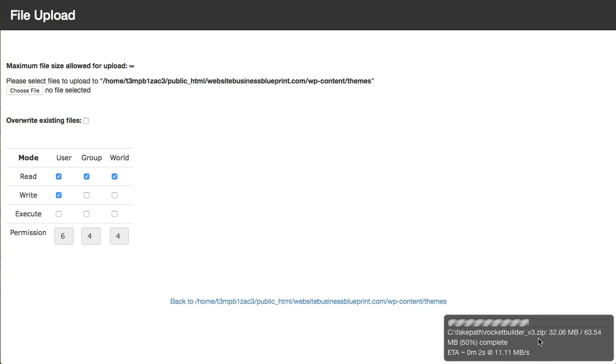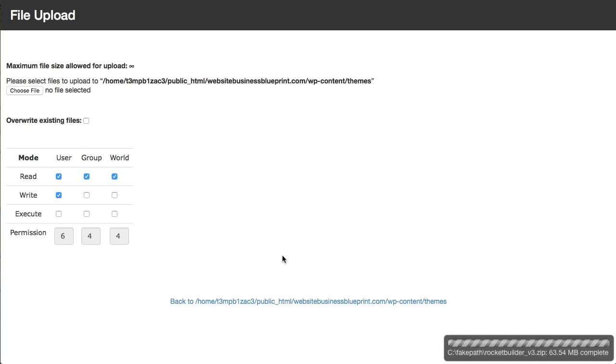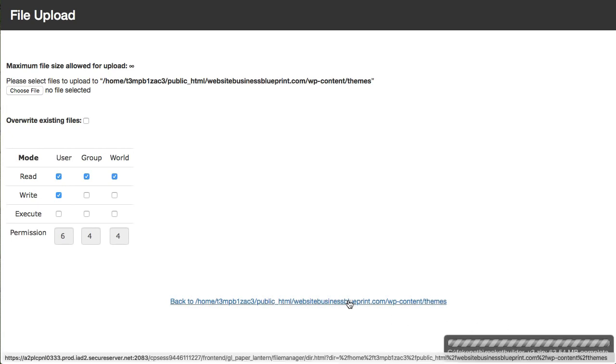So we'll see how long it takes to upload, obviously depending on your internet speed. So there it is, the 63 megabyte file has been uploaded. When that's done, it'll say complete, and it just stays there. Remember, this doesn't go away or anything. It stays as a reminder that the file is now complete. The upload is complete. So I'm going to click here.